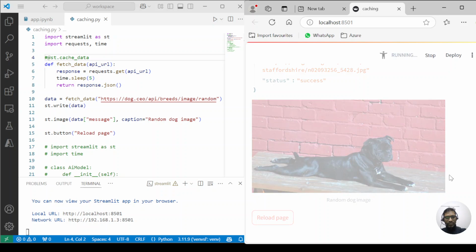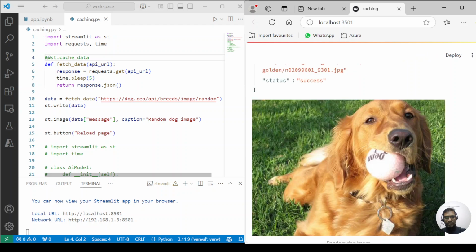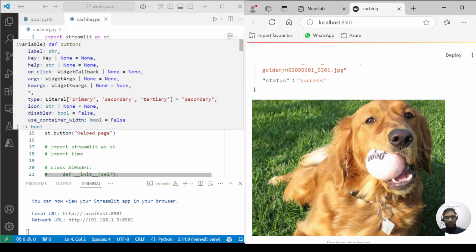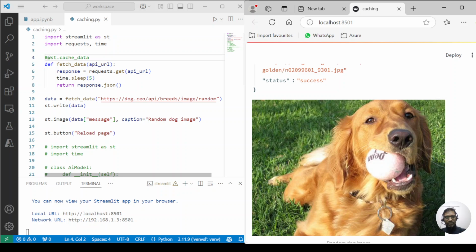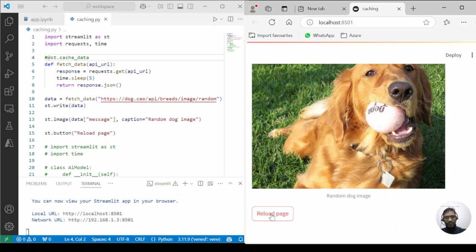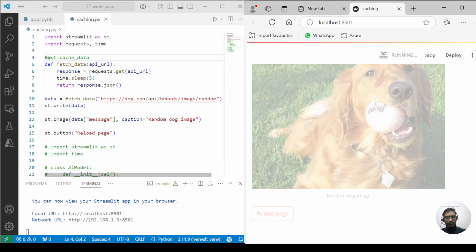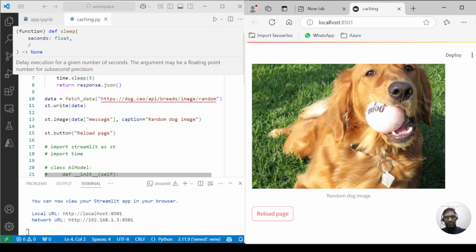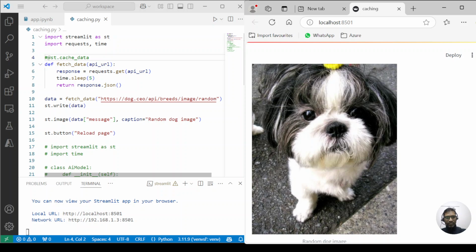If I hit reload again, so when I'm clicking this button, what is happening, because this is an event, right? The user is interacting with the application, with the interface. All the code from top to the bottom will be rerun. So whenever I'm clicking this one, my code is getting rerun, and every time I'm hitting this API, and you can see every time I'm getting a different image. So it will fetch the image, it will wait for 5 seconds, and then it will display the image. Right now, see the difference if I'm using this particular decorator, which is cache data.